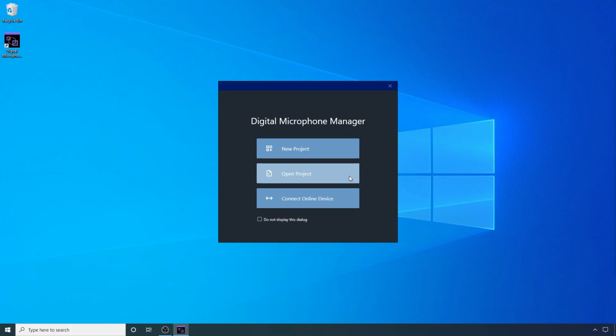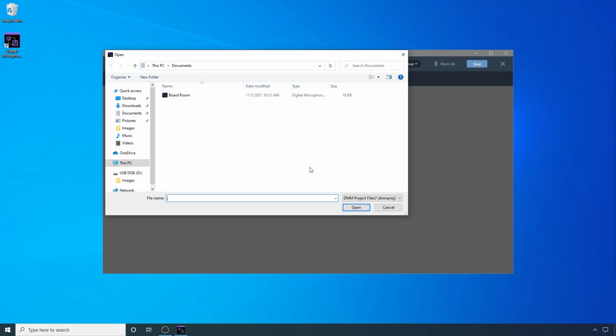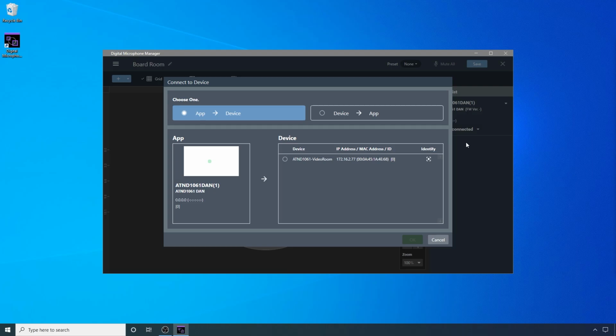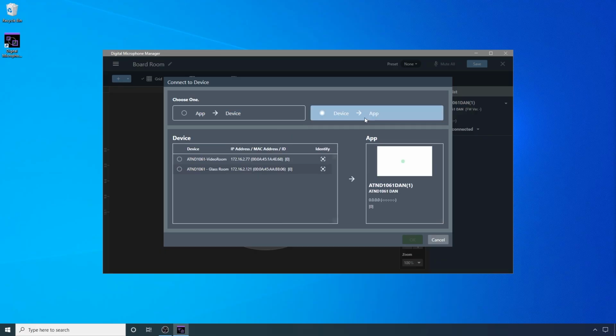Open Project will prompt the user to open an existing project in Digital Microphone Manager. This opens the project with the microphone in an offline state, which simply means that the software is not yet connected to the device. The microphone can still function even when in an offline state in Digital Microphone Manager. After connecting to the microphone by using the drop-down menu in the device list, the project settings can either be pushed from Digital Microphone Manager to the microphone or downloaded to the software from the microphone.